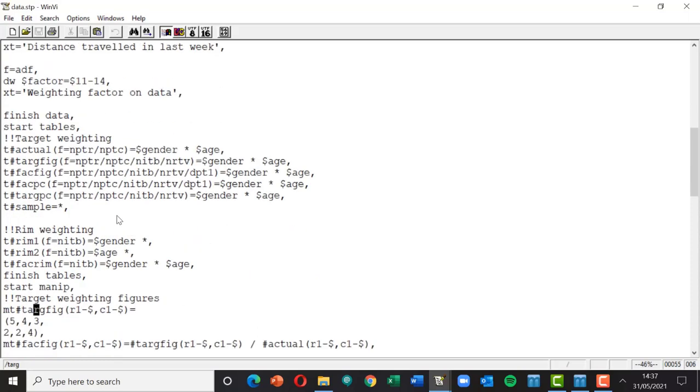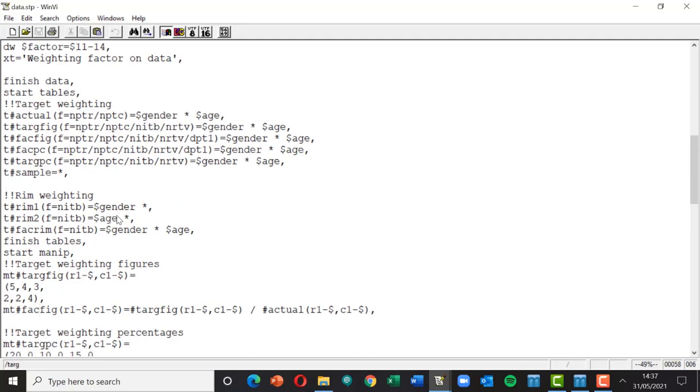So let's scroll on now to the manip part and look at what we have to do to calculate our figures. If we want to do target weighting to figures, we're going to say that the table target figures is from rows 1 to $, that's the first row to the last row, column 1 to $, first column to the last column, and these are the targets, 5, 4, 3. So for the males, for the first age group, I want 5, then 4, then 3, and for the females, I want 2, 2, and 4.